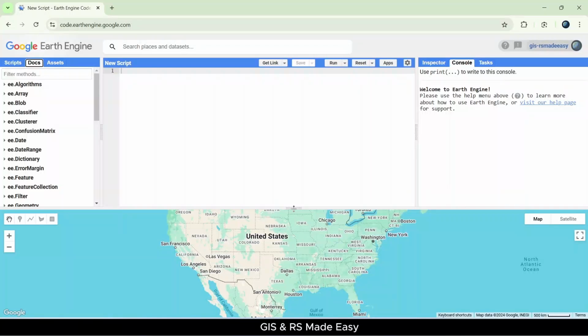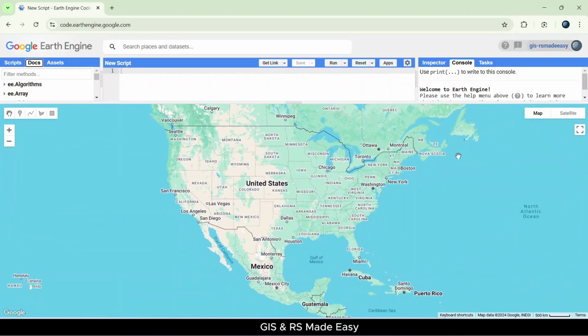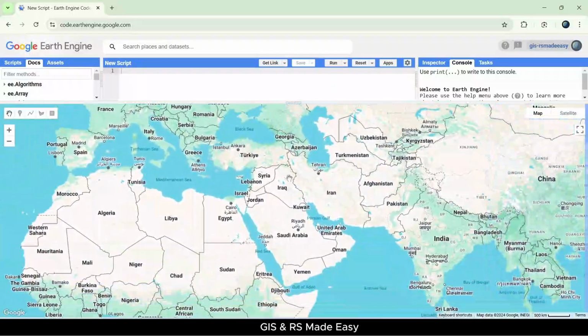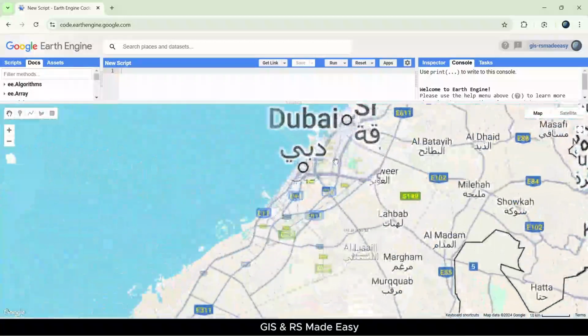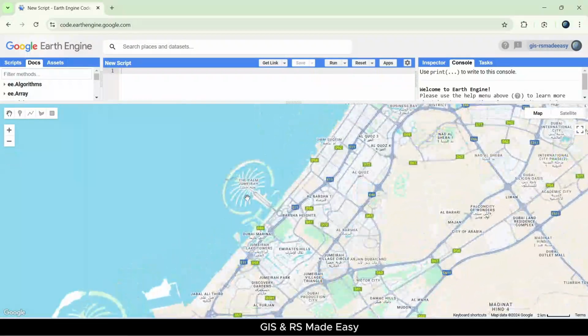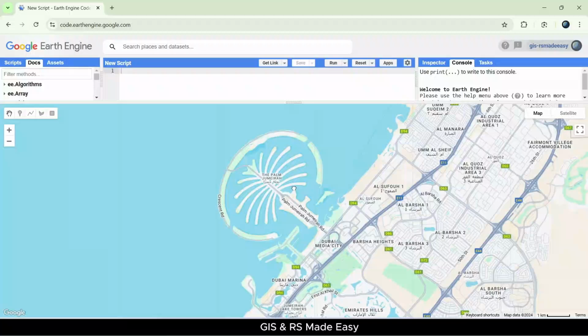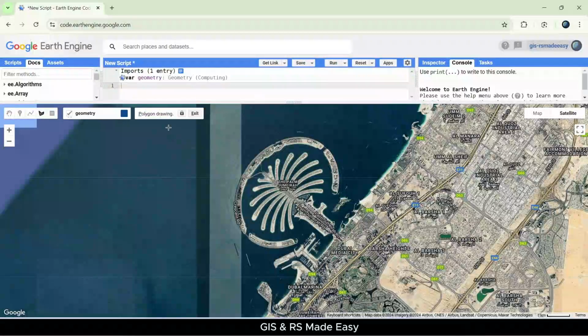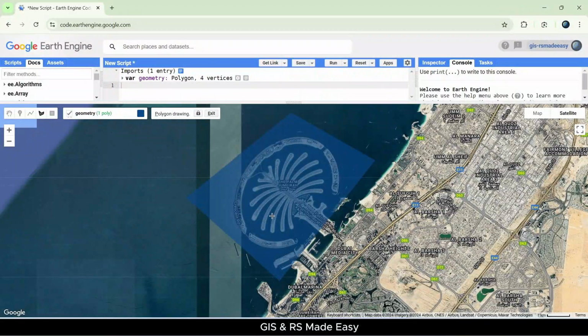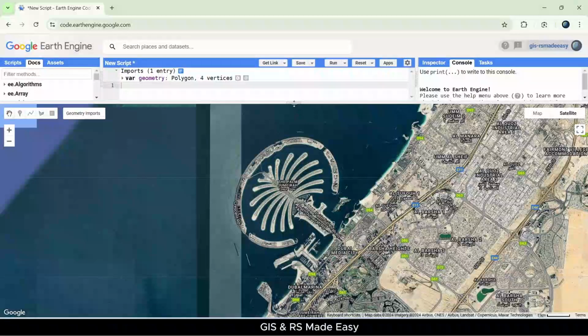Now let's go to the code editor and select a place where we will be using our algorithm. Let's move to a place. Okay, let's select the Palm Jumeirah. Turn on the satellite view. Now let's make a polygon of our area of interest. Our polygon is drawn. Let's hide this from the view. Now let's go for the code.